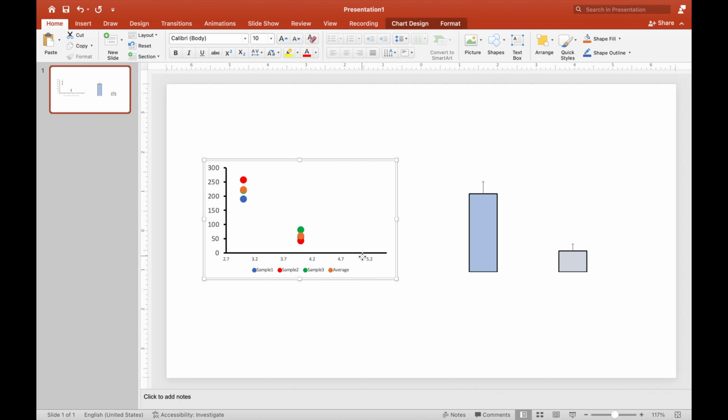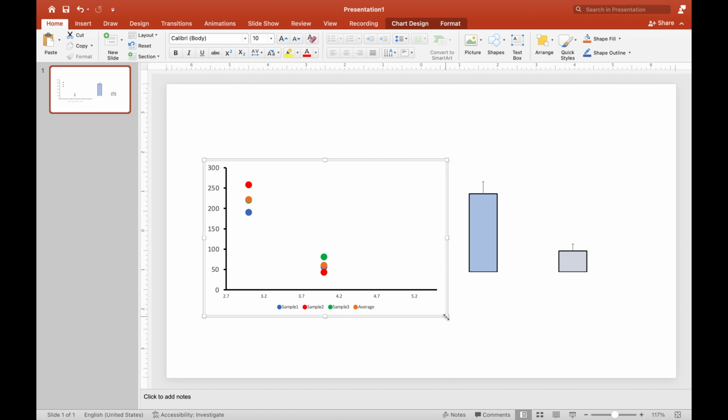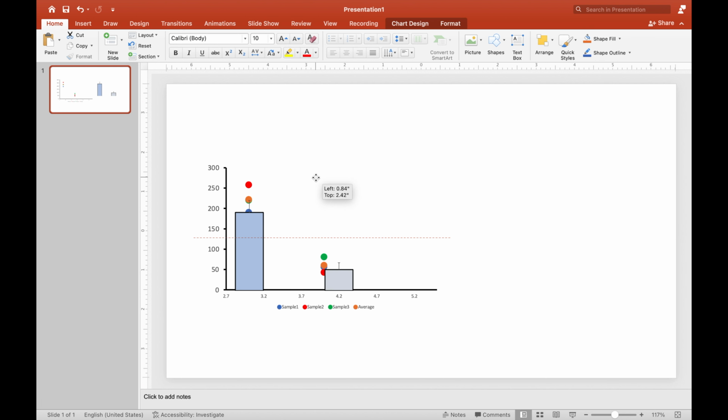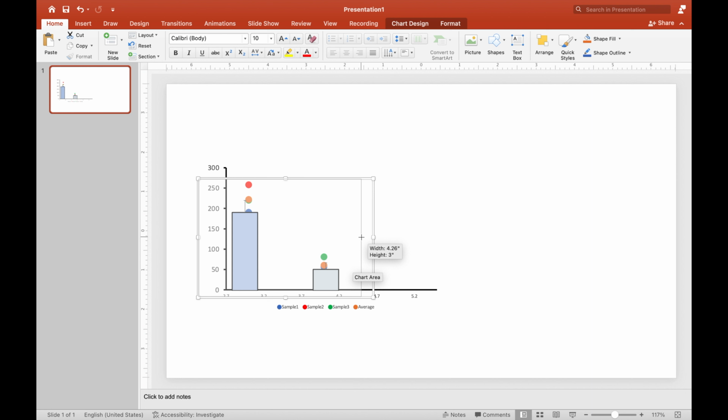Similarly, all the data points can be modified with their colors and sizes. Once the modification is completed, the bars with the standard deviation is ready for overlay with the scatter plot. Simply drag the bar chart and adjust the size according to the data points.